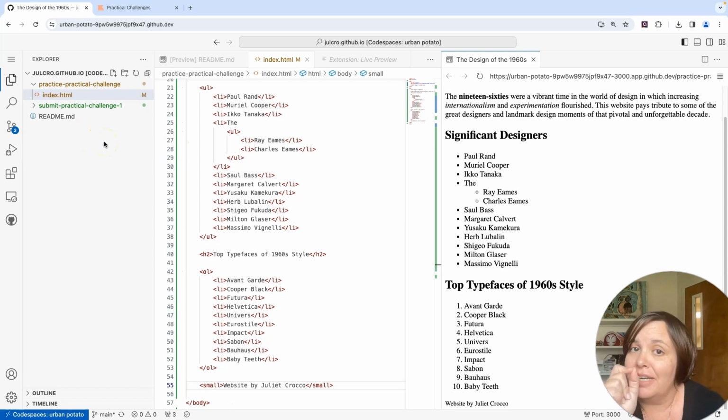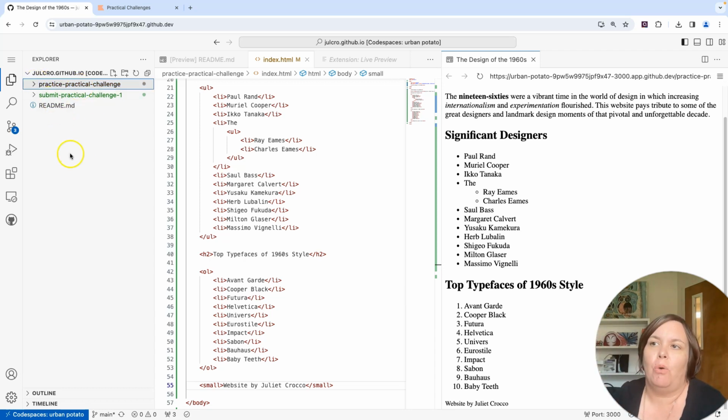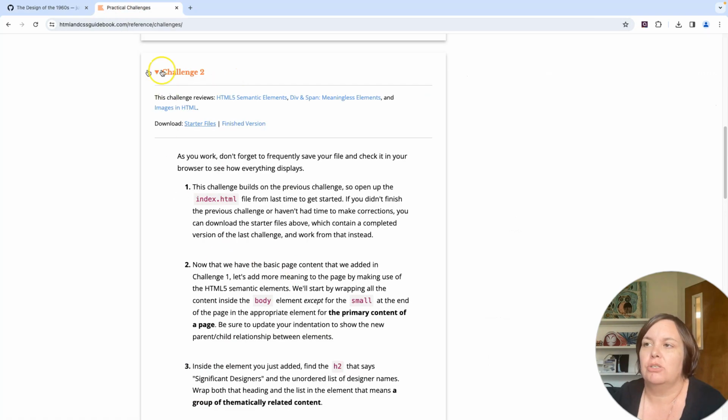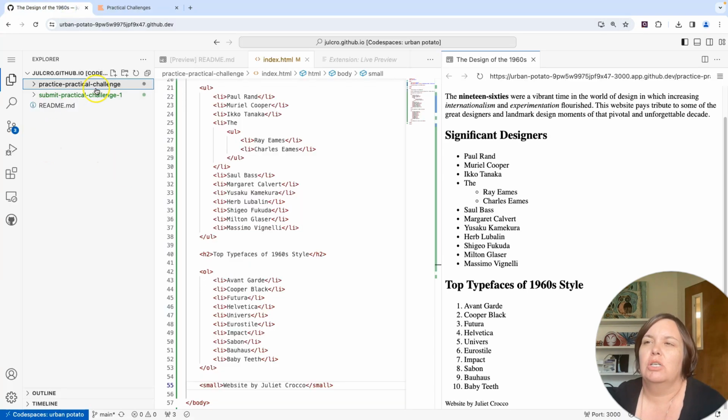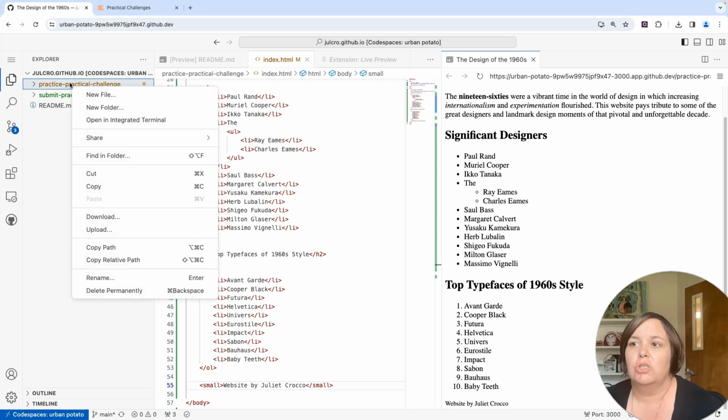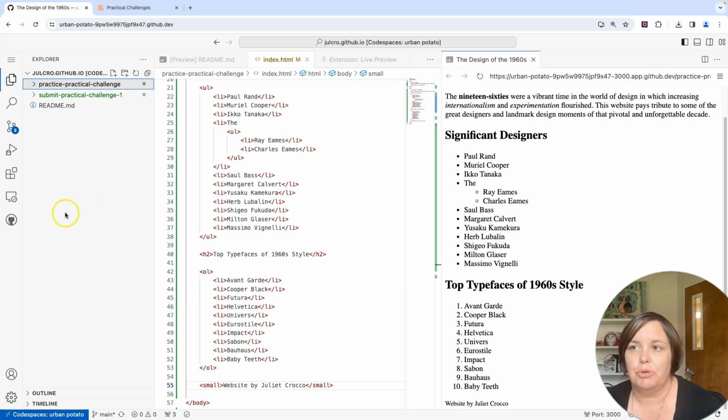The next thing that we're going to do is copy this folder. Okay, so what we're going to do, we want to make a new folder so that we can do Practical Challenge 2. Okay, so this is for those of you that have done the Practical Challenge or are not using the starter files. If you're using the starter files, you can just call this Practical Challenge 2. But I want to show you what it would be like if I had my own. So I just right click on this and I copy. That's it. Super easy, right?